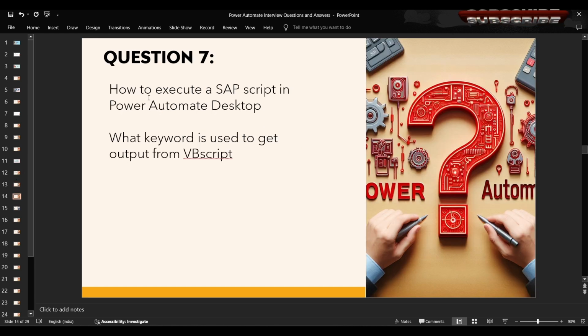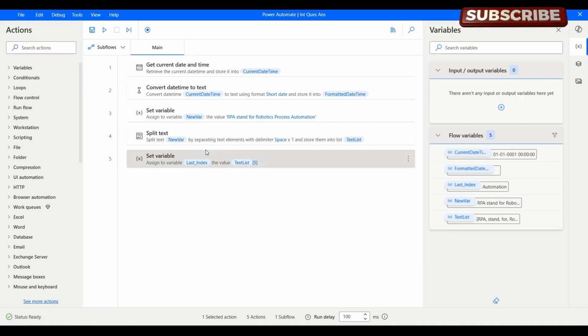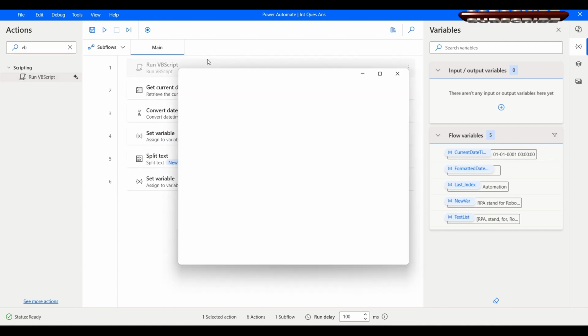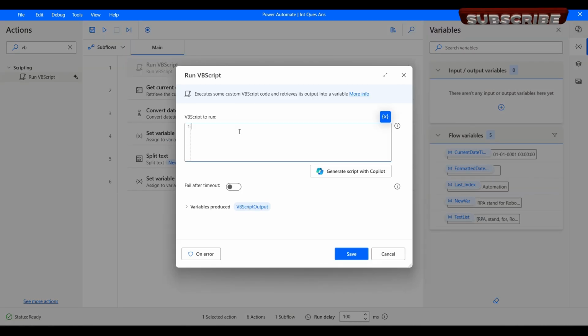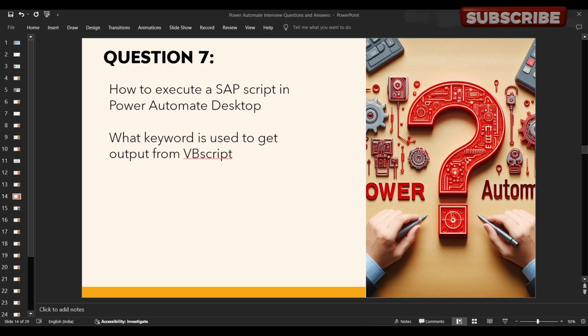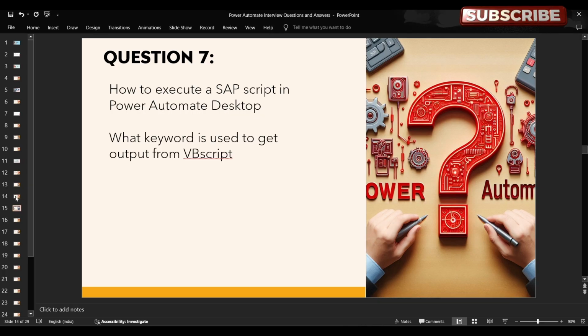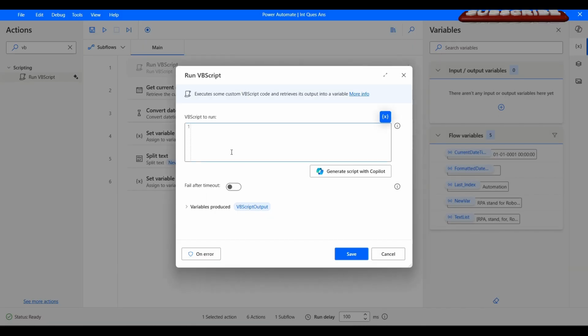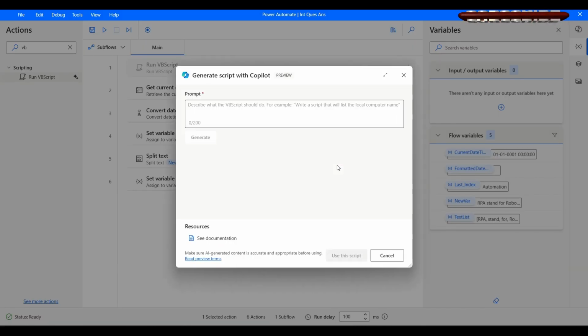Okay, now the next was how do you execute a SAP script in Power Automate, and what is the keyword that we use to get the output, right? So the answer was VB script we can use to run SAP script in Power Automate, right? And echo is the keyword which we can use to get the output, right? So I'll show you a simple example.